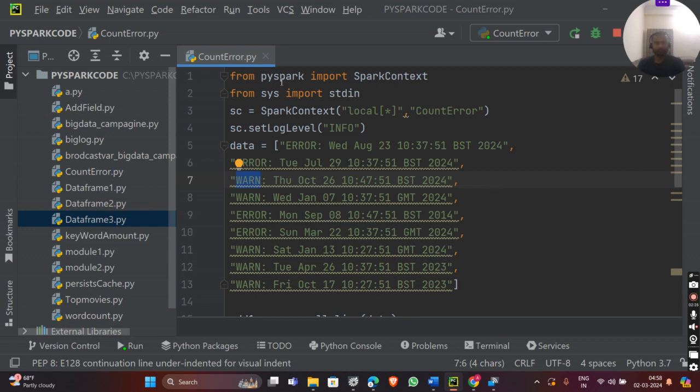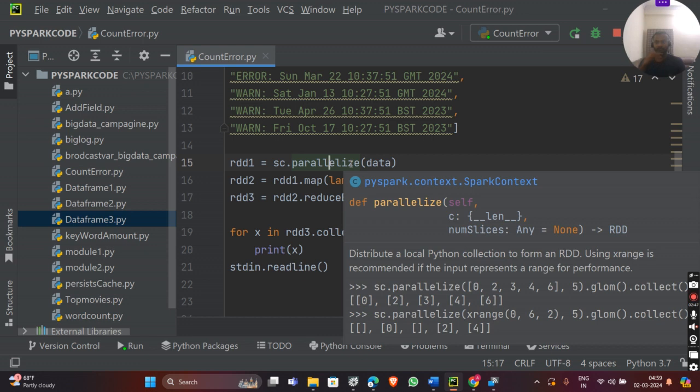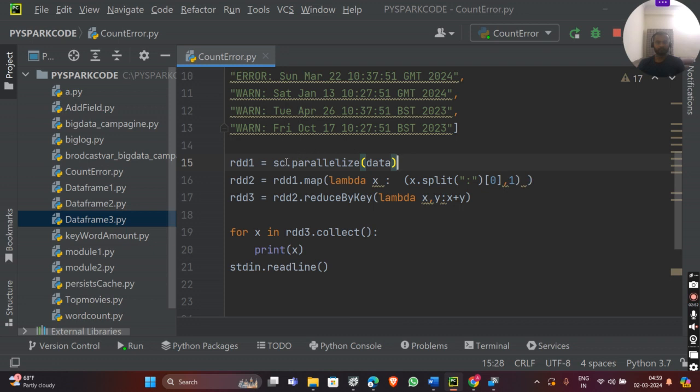How can we do that? For doing that, we are importing SparkContext here. Then we are importing this, which is to take system input. And then we are creating the object of SparkContext. Then we are setting the log level. This is our data. We are passing this data to the parallelize function. It will try to distribute our data across multiple nodes. Then this will create one RDD.